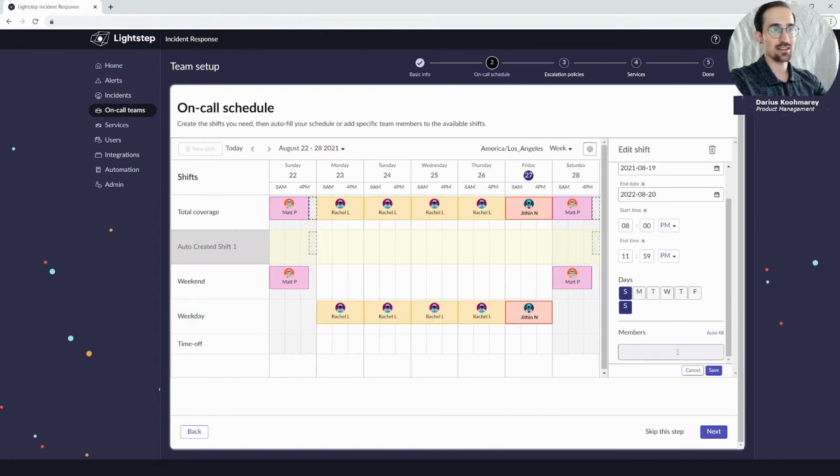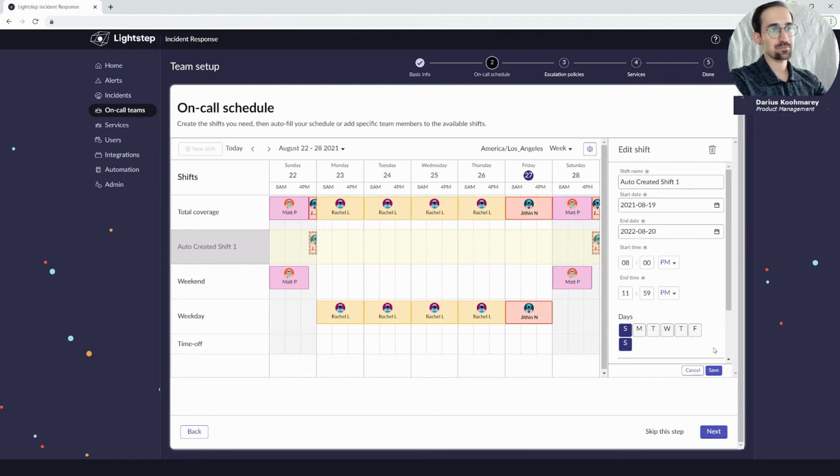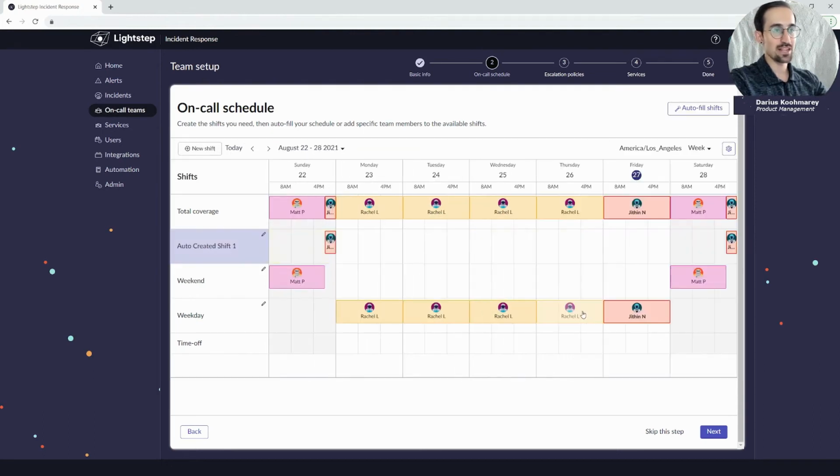So now I have it, and I'm going to go ahead and again, I'll just set, let's say, Jitten every day for this. He's the only user. And I'm going to go ahead and press save. And just like that, we've defined a full on-call schedule with 24/7 coverage with multiple users here as a primary for the on-call.